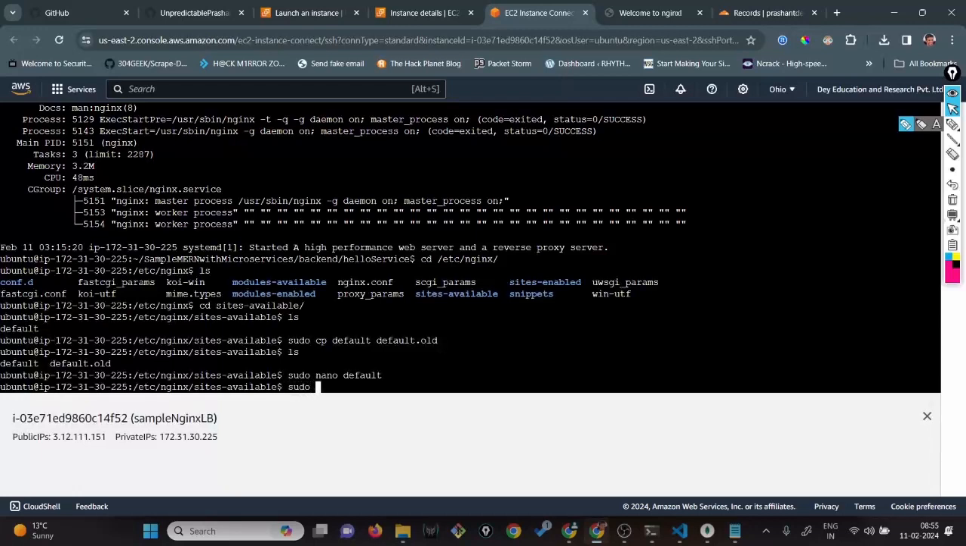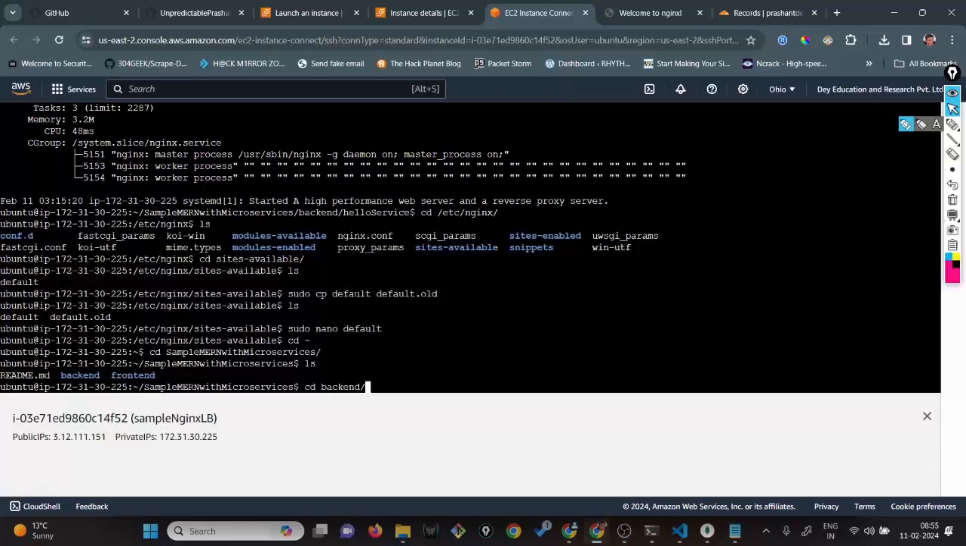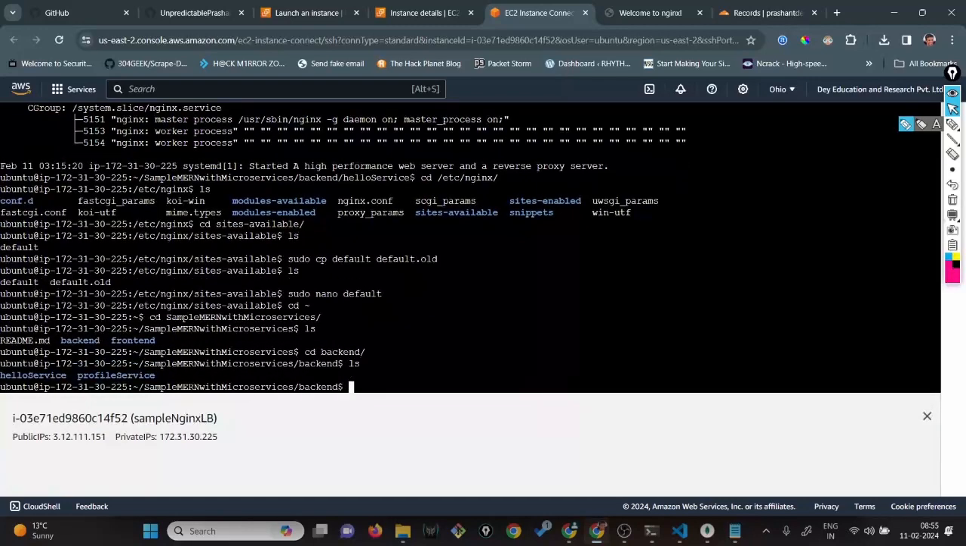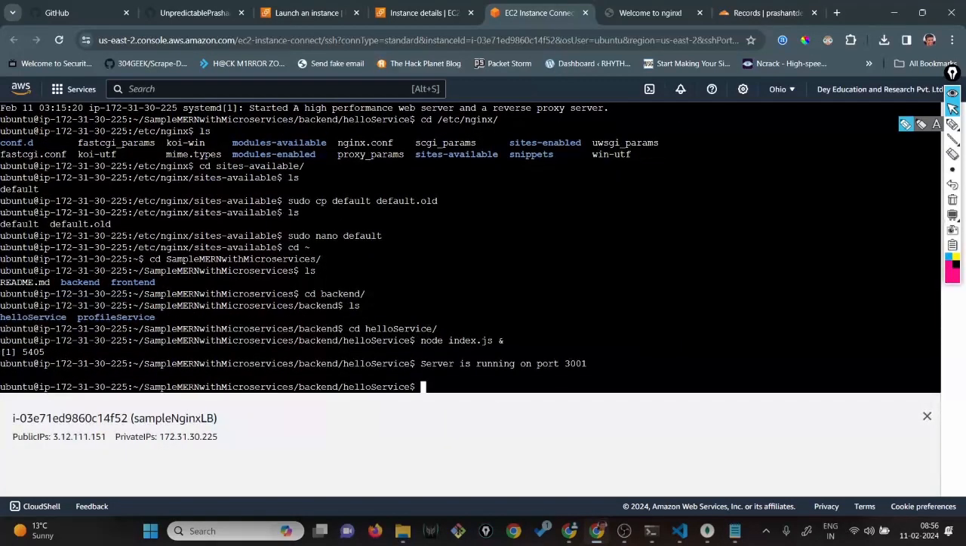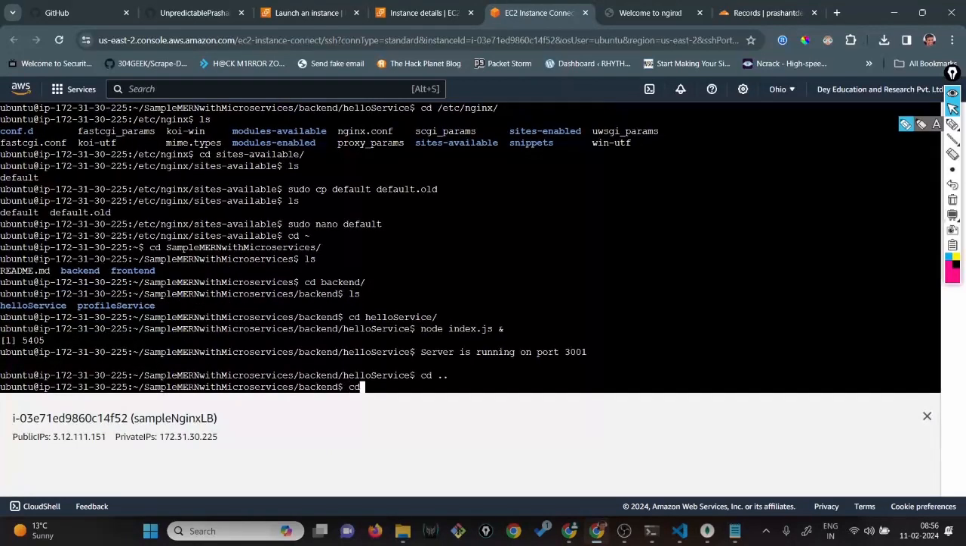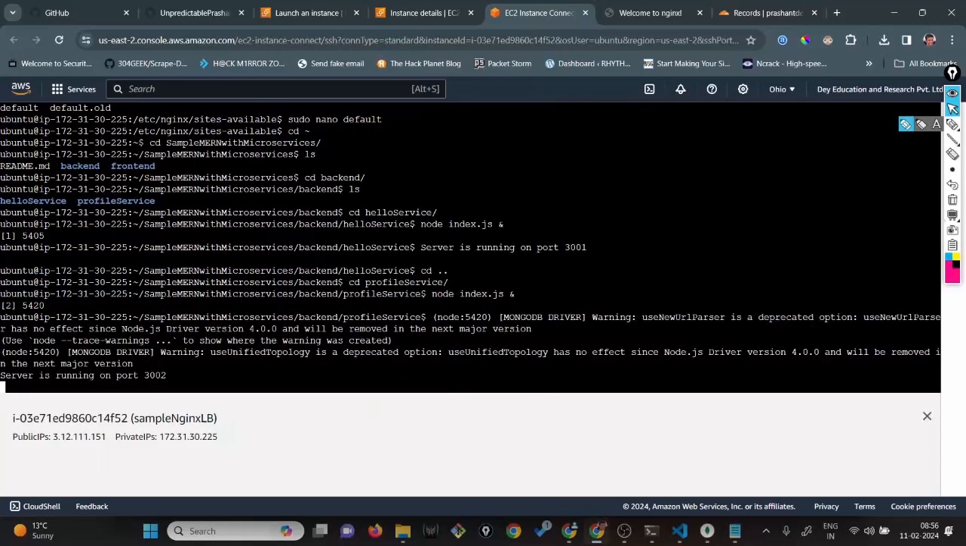We also need to reload and run through my services as well. I haven't executed my services as of now. So I'll go to the backend folder, and we'll go to the hello service. I need to execute this as a backend service. Similarly, I'll go to my other service called the profile service and start executing that as well.